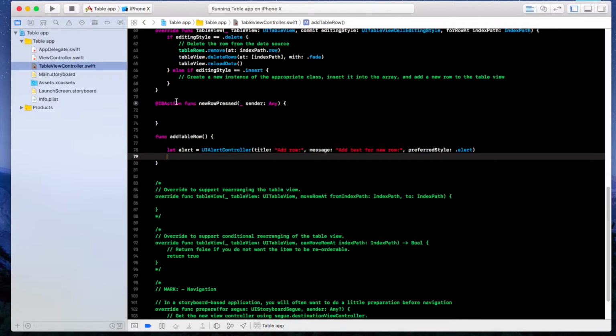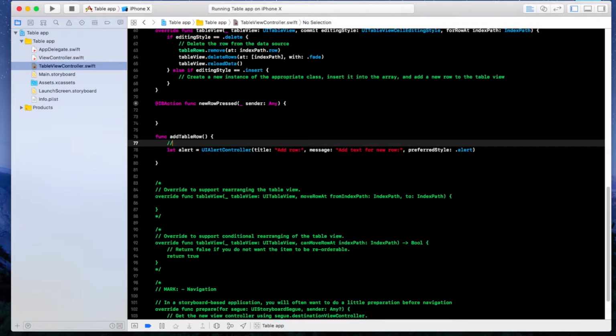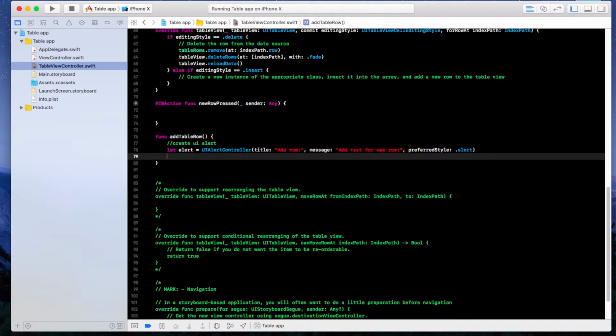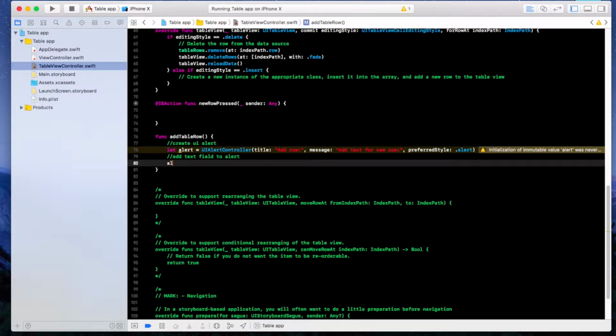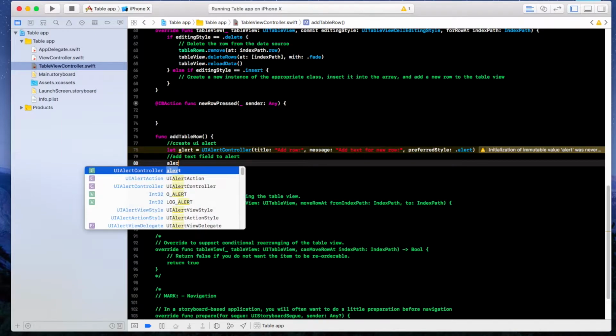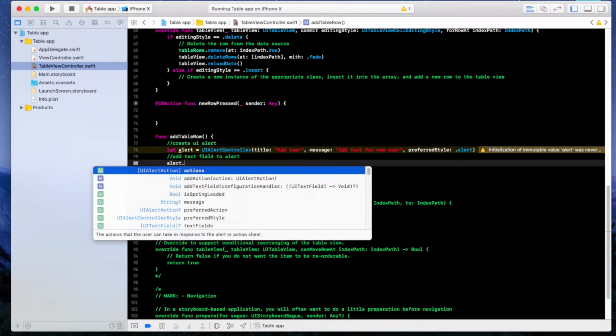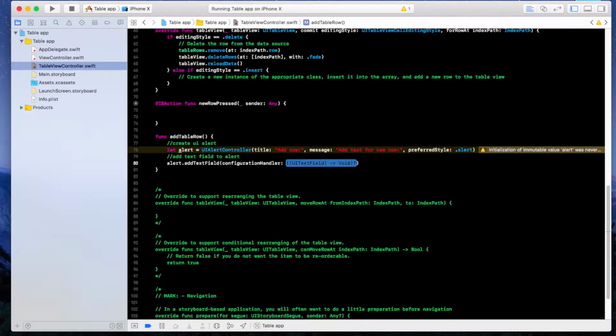Okay. Now that we've created a UI alert, let's go ahead and comment what we're doing. Next, we're gonna add a text field to our alert. So we'll say alert.addTextField. We'll delete this.